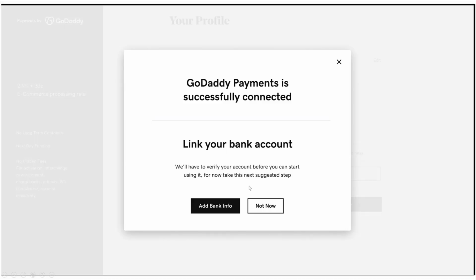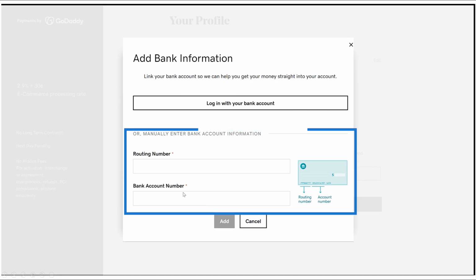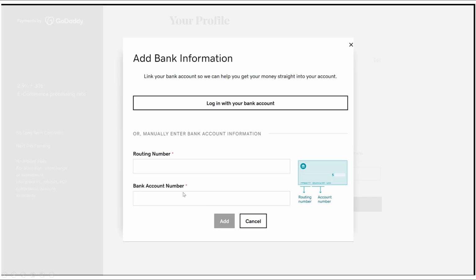As part of the setup process, you'll see this pop up to link your bank account. This is something you want to do, so you can get paid. If for some reason you don't have your bank logon credentials ready, you can click Not Now and set this up later. We're going to click Add Bank Info. There are two ways to connect to your bank. You can log in with your bank credentials, or you can manually enter the routing and bank account number, which is what I'm going to do.